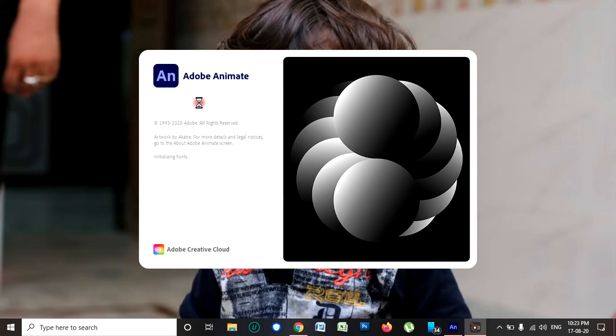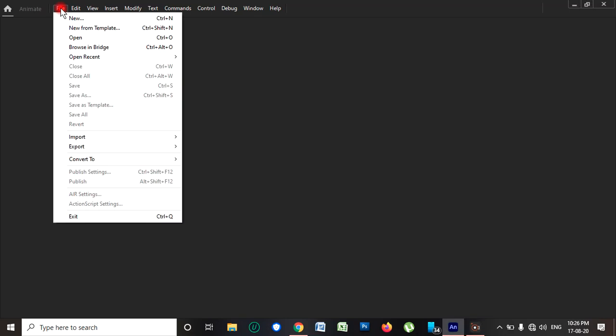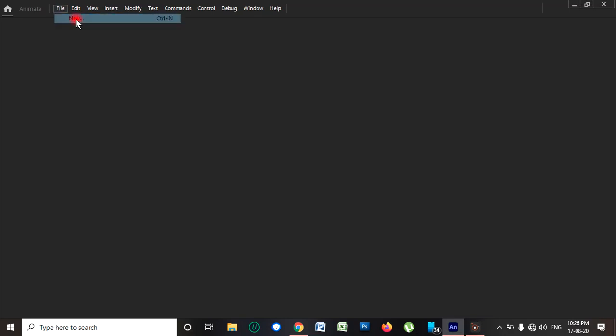Okay, now here we are going to see the different types of tools which are used in Animate CC. Now see, the application has been opened. Now we have to click on the File option. Okay, this is the File option, and in the File option we click New, because we are going to create a new file in Animate CC. When we click on File and New, see here, the New option will display.